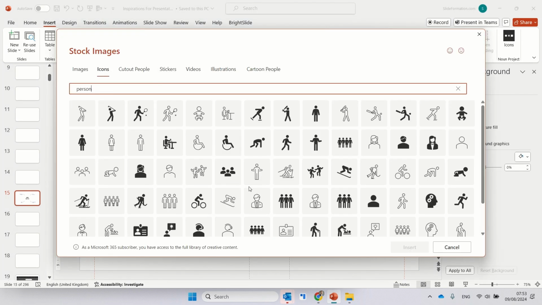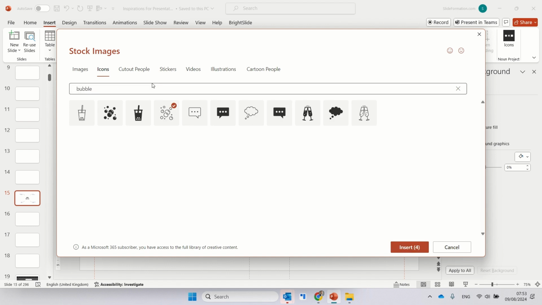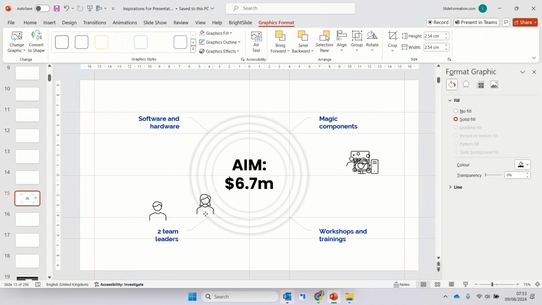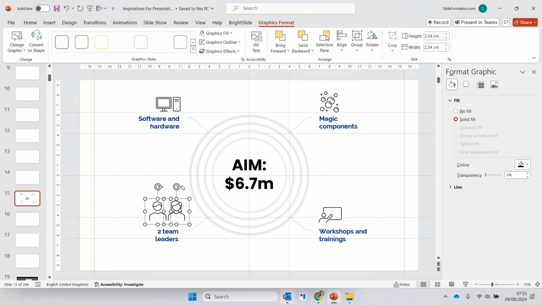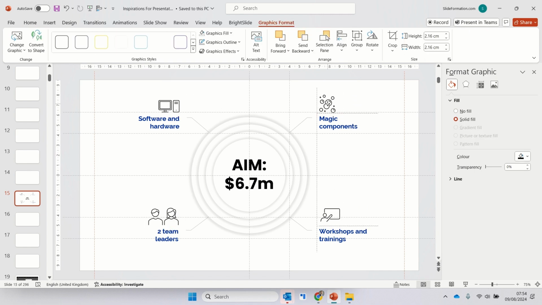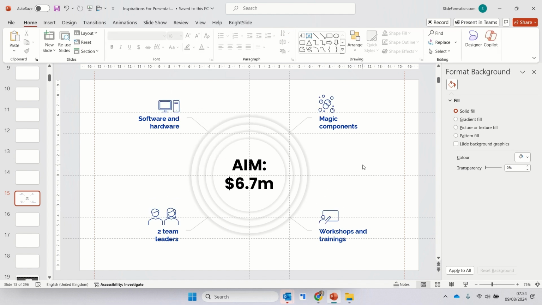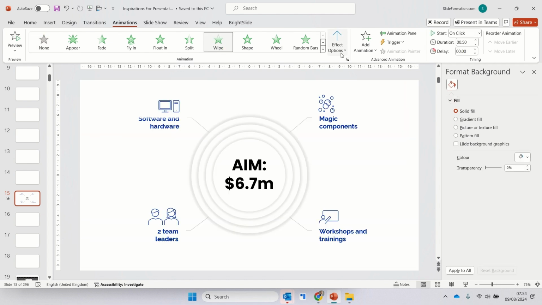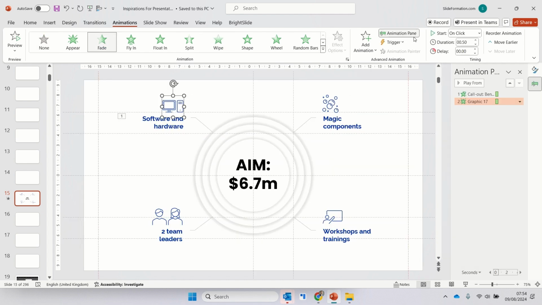Now let's find some nice icons. Place them properly. And change their color to blue. Now let's add some animation. I'll use the wipe and fade options here.